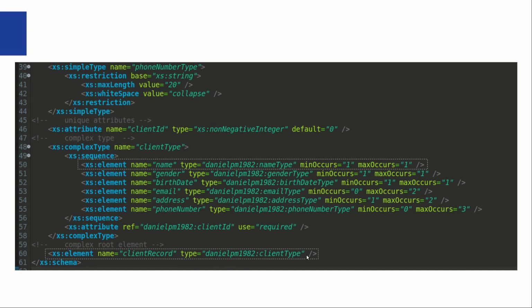And lastly, we declare the one and only global element, named here as ClientRecord, and set the most complex type, with all other types and elements, as the type of this future root element, using the custom prefix which directs to the target namespace of this XSD, and a colon, and the name of the type we've just declared outside, which is ClientType.